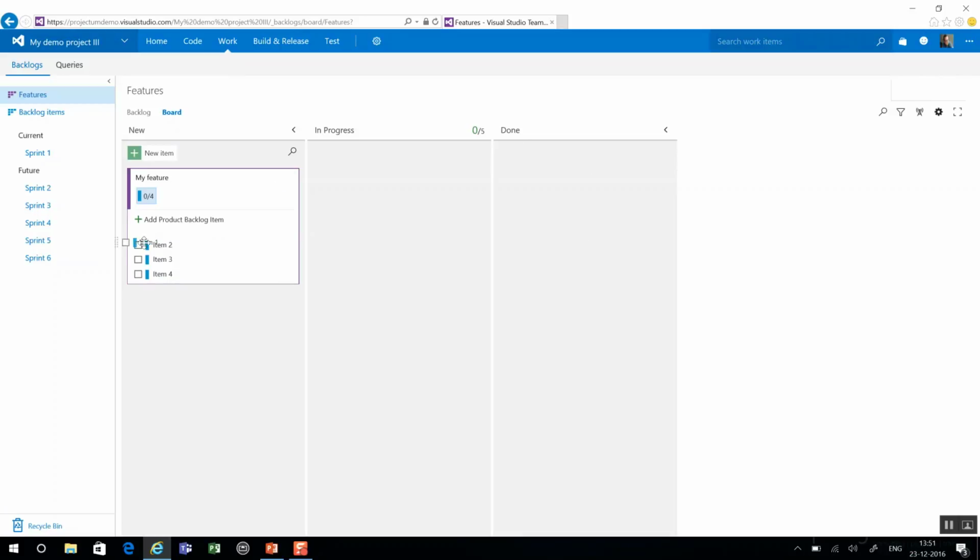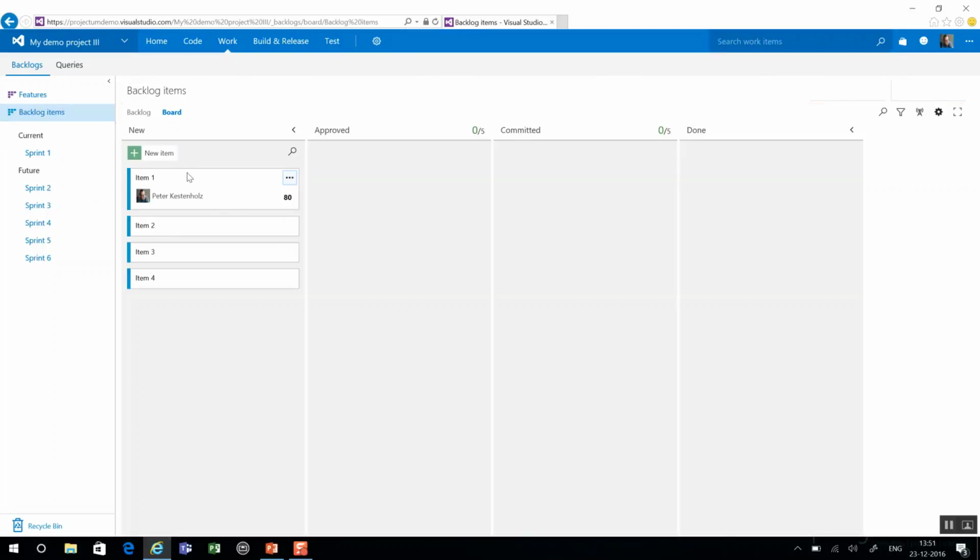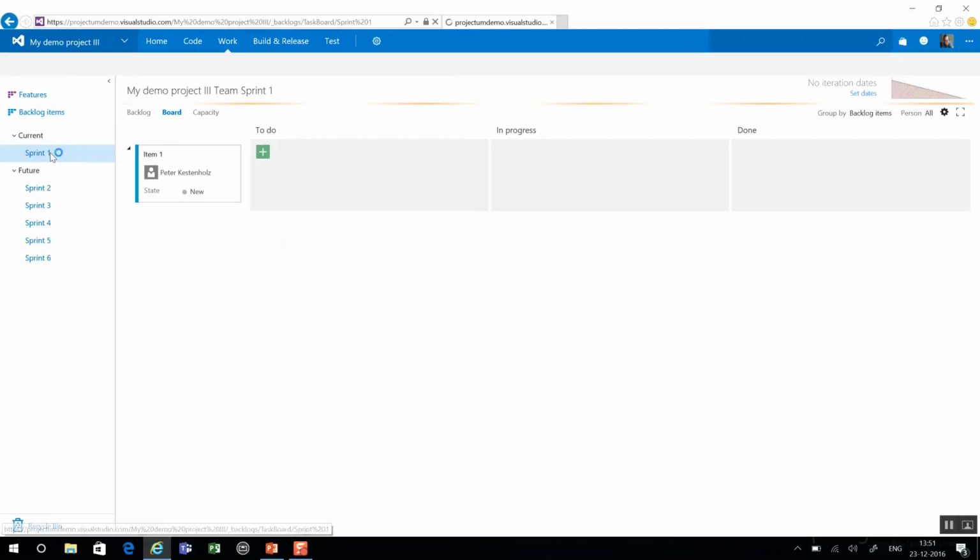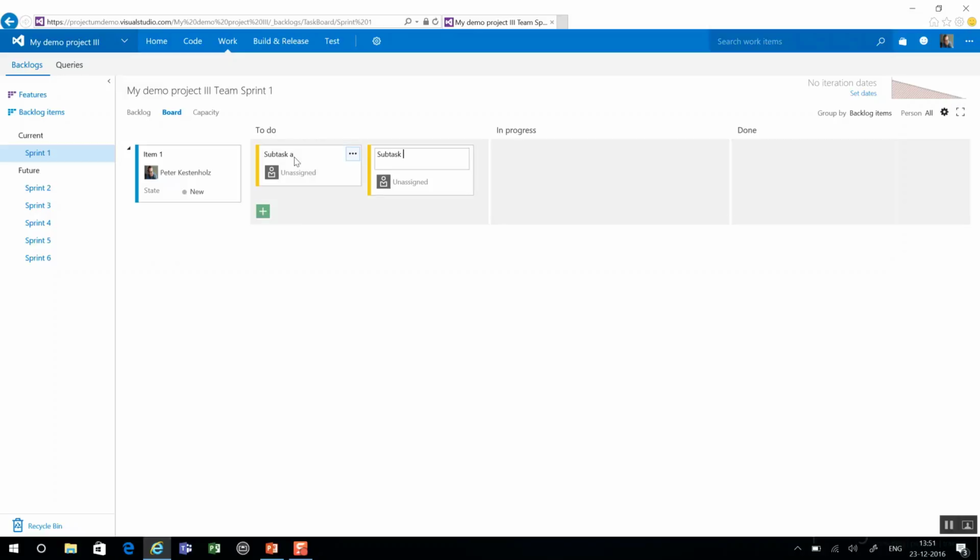We can also drag from this all the way into the actual sprints, but we have to then first go to the backlog items, which is this place. So here we can take item 1 and add to sprint 1. And if we go to sprint 1, we now see item 1. So within item 1, we can then go in and add even more detailed tasks. So subtask A, subtask B, and subtask C.